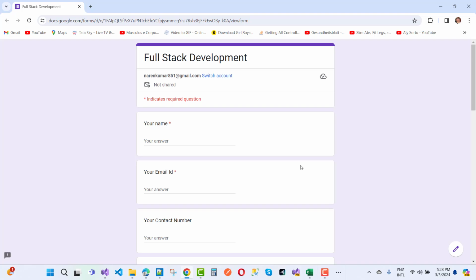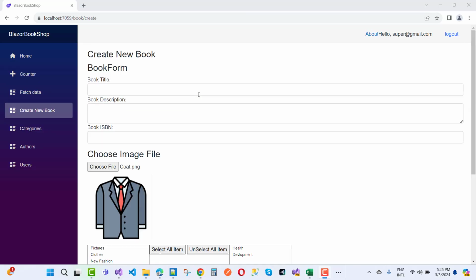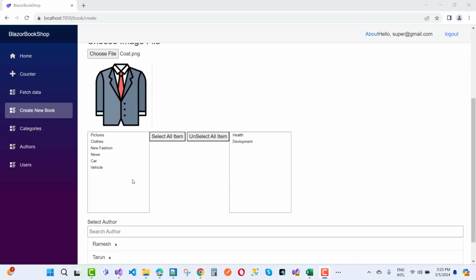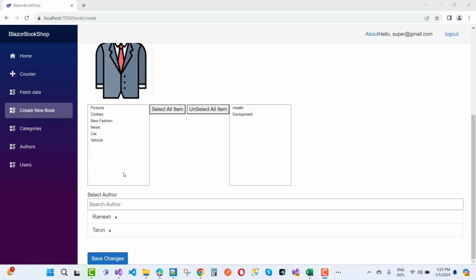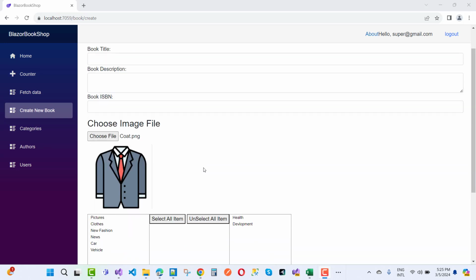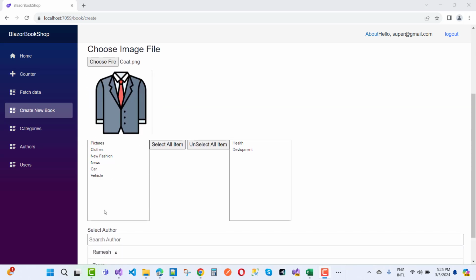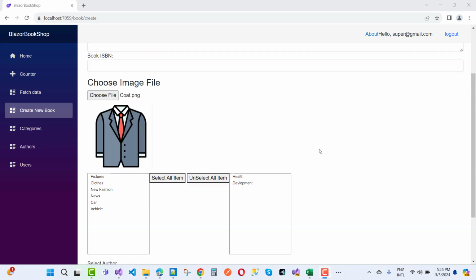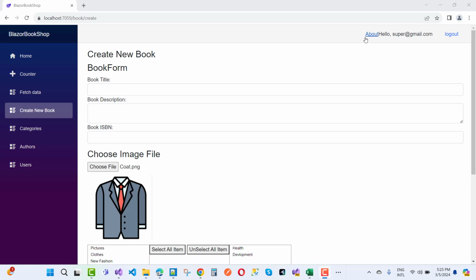So continue with this. This is the relationship between the book and the categories, that is many to many, and the relationship between the book and the author is also many to many. This is also how to upload an image with the help of Blazor. I will give you an example. And this is your multi-selector list, also many to many. Also I will provide you authentication and authorization features, like logout and the super admin account.